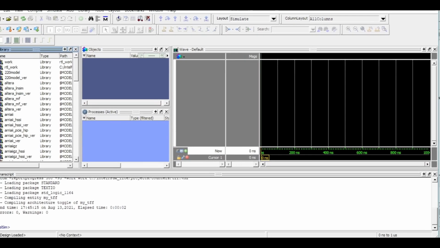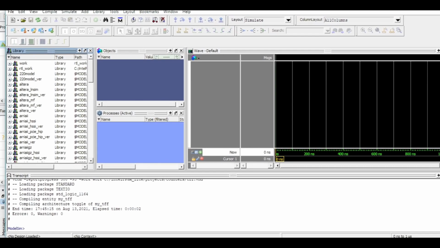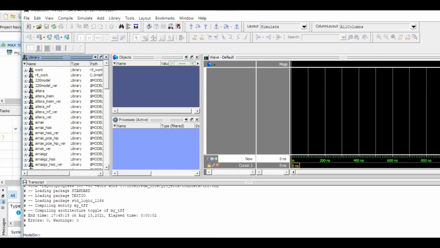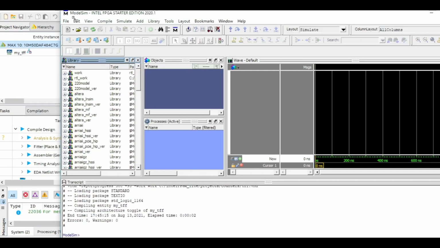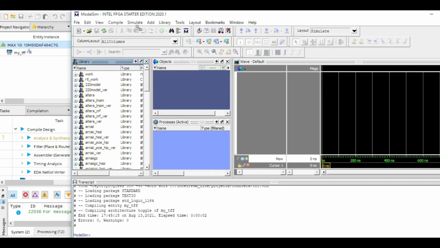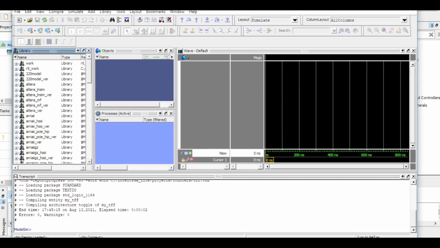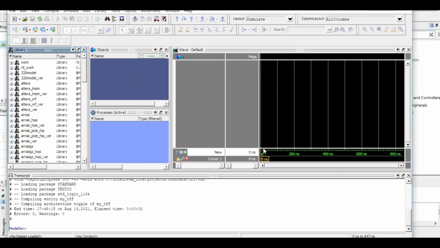Sorry, I just want to resize this. I don't want to maximize it, I don't want to fill up the screen with this. Okay, so I just keep it like this. Maybe I'll maximize it later. Now, we want to create another file. I could create this in Quartus, or I could create it here in ModelSim. So let's go ahead and create it in ModelSim.